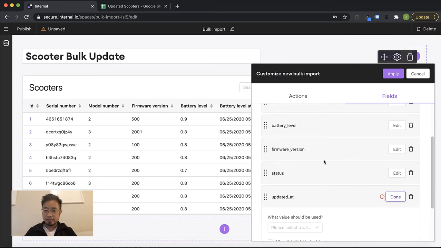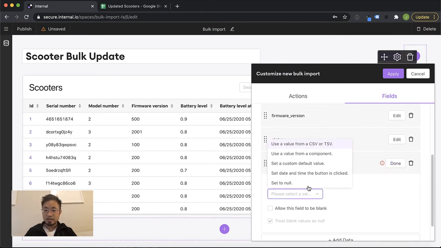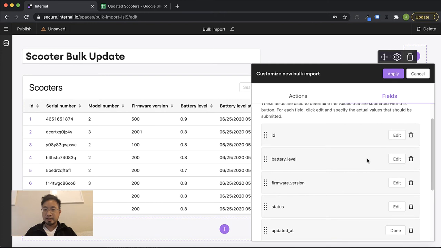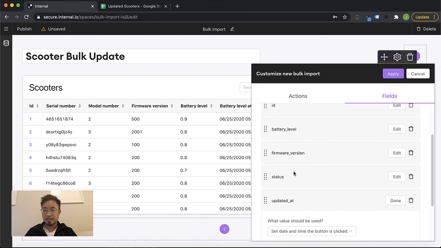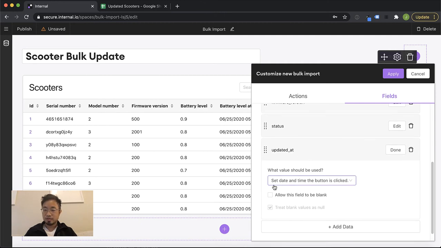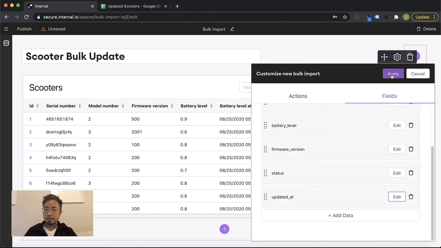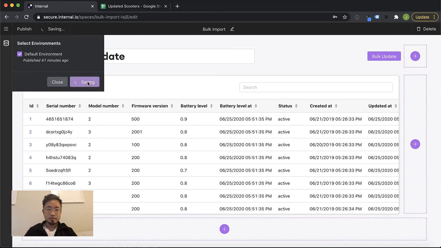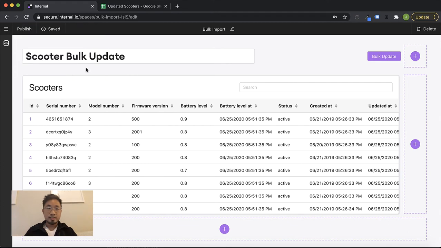But instead of pulling it from the file, let's set this to the date and time that this button is clicked. So what we've done here is said we are going to grab the values for the battery level, firmware version, and status from the CSV file, but the updated at field will be set to the date and time that the button is clicked. So when the user imports this file, that's the time that will be recorded under the updated at column. Let's hit apply and publish this space quickly. And that's it. You've created the space.